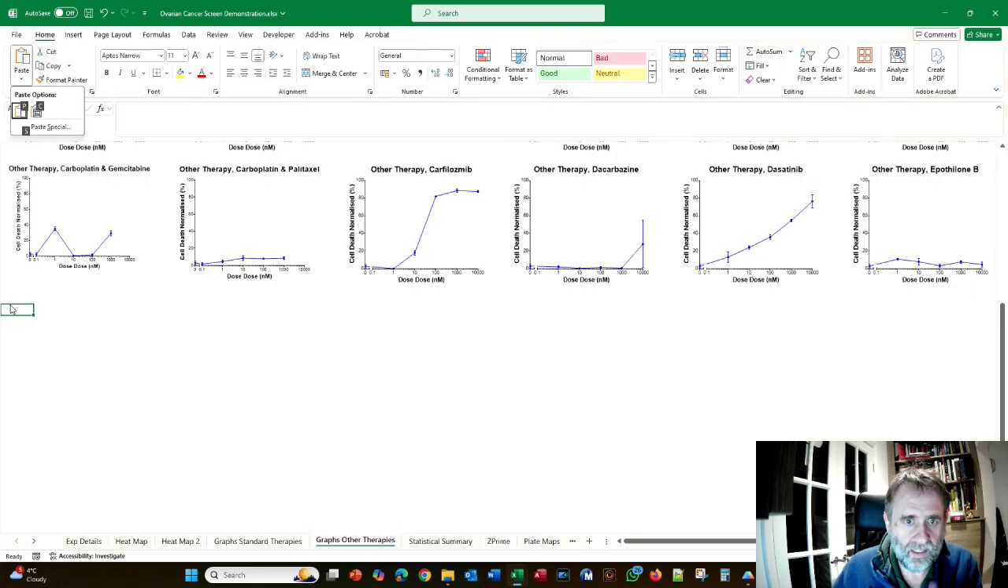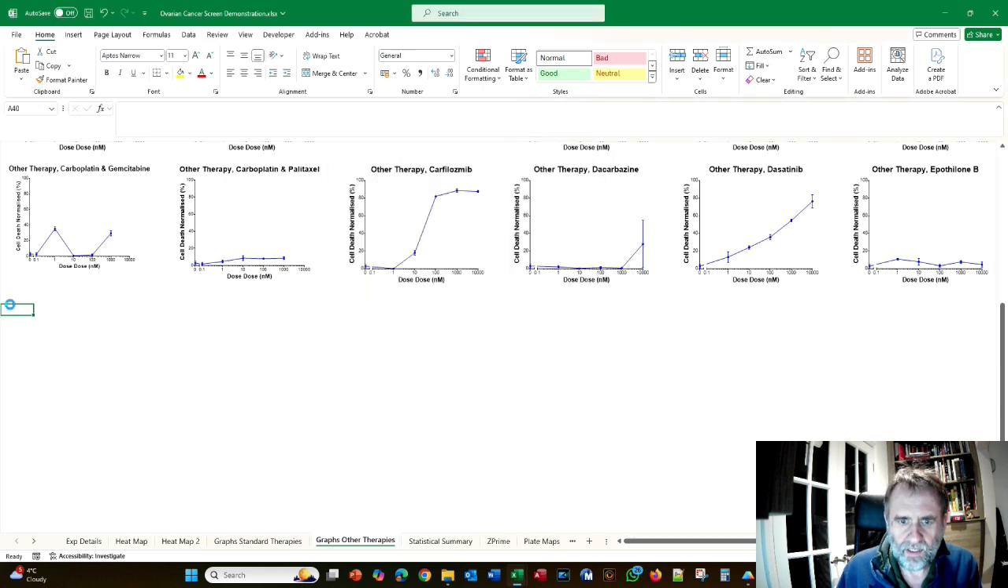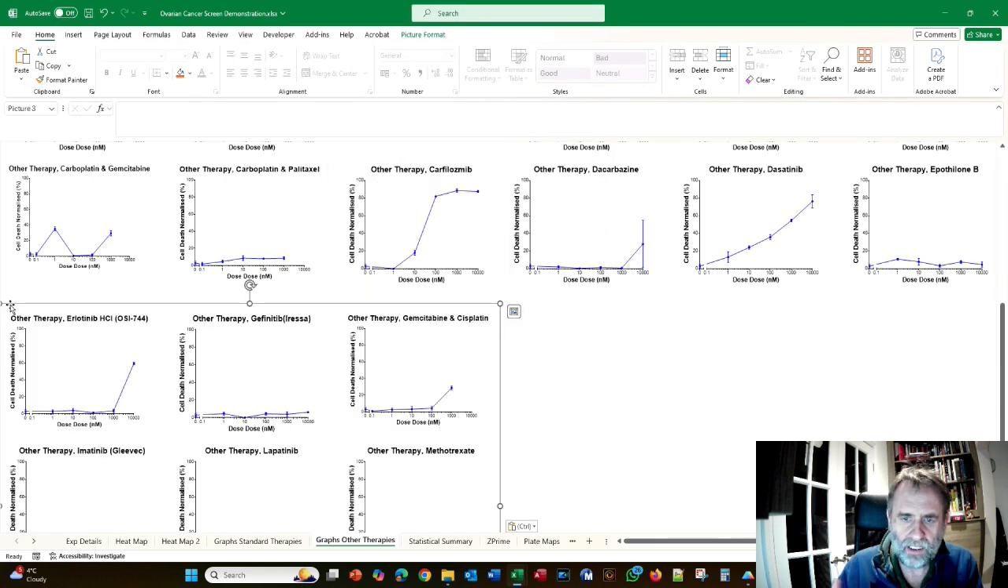There's the paste. I need Paste Special, S. And finally, I just use the down arrow to get Picture (Enhanced Metafile), and I click enter. Now that is a lot faster. If you get used to that keystroke, you can do it in one single key sequence. So when you're transferring a lot of graphs, it's a lot quicker than using the mouse. So that might be helpful to you.